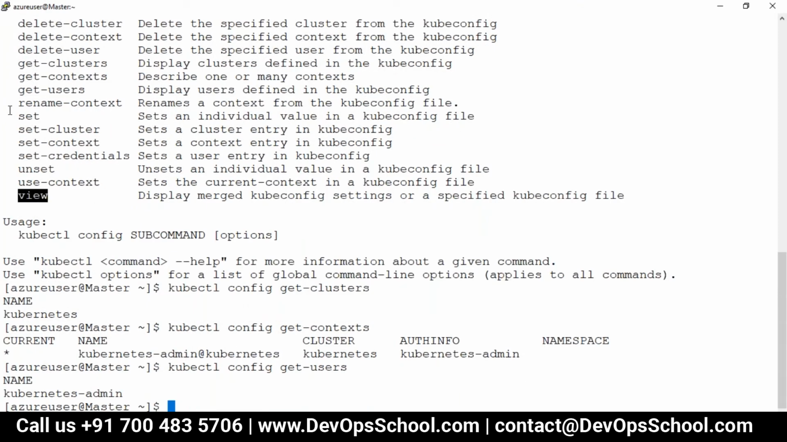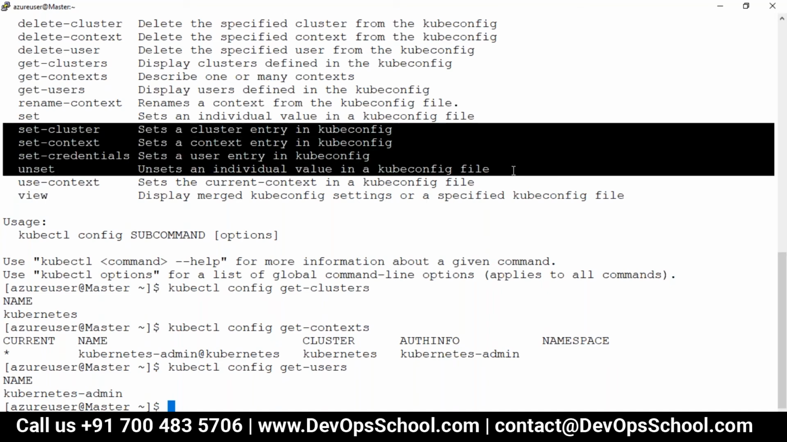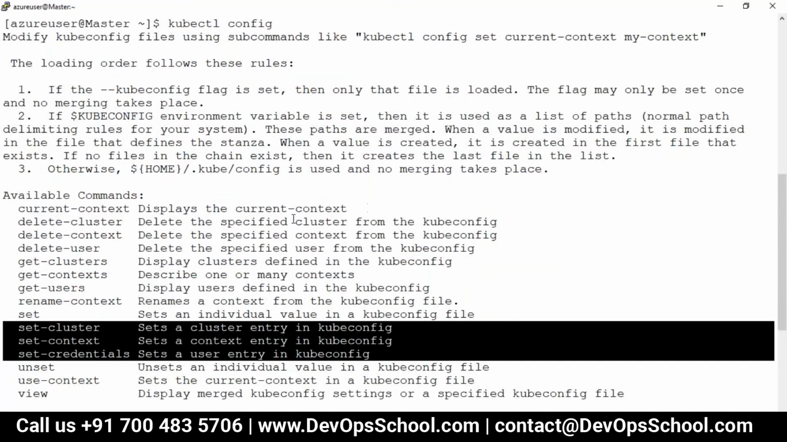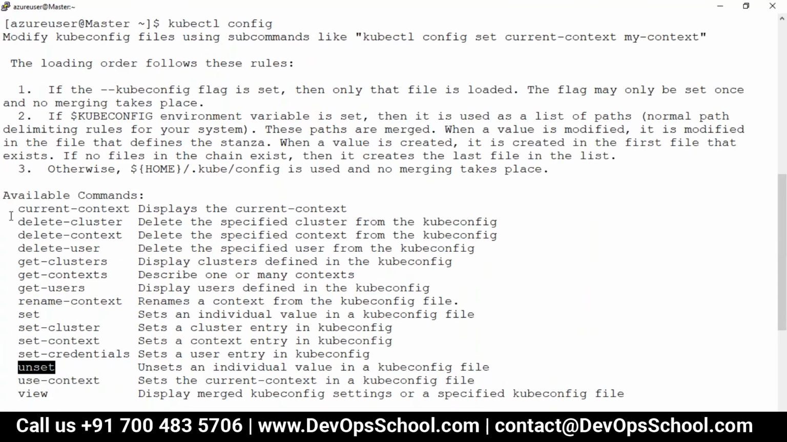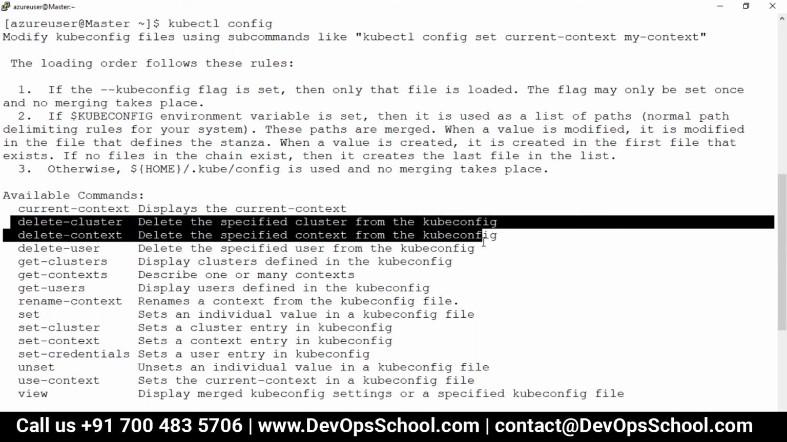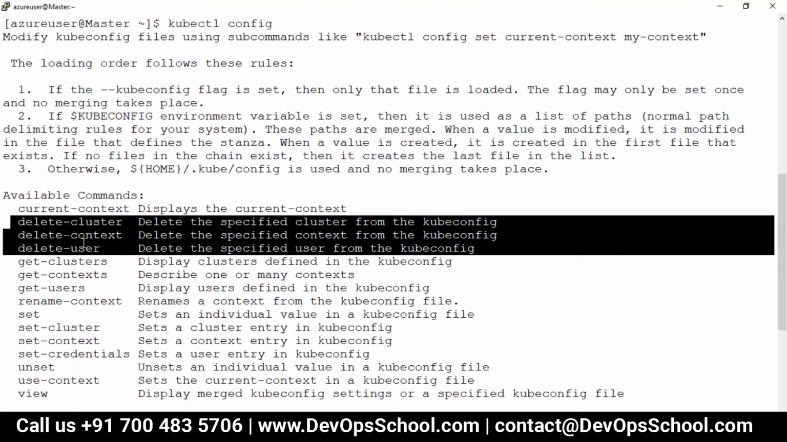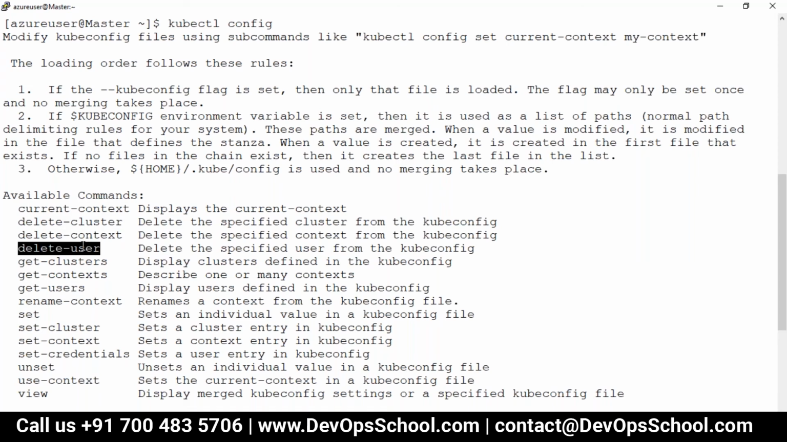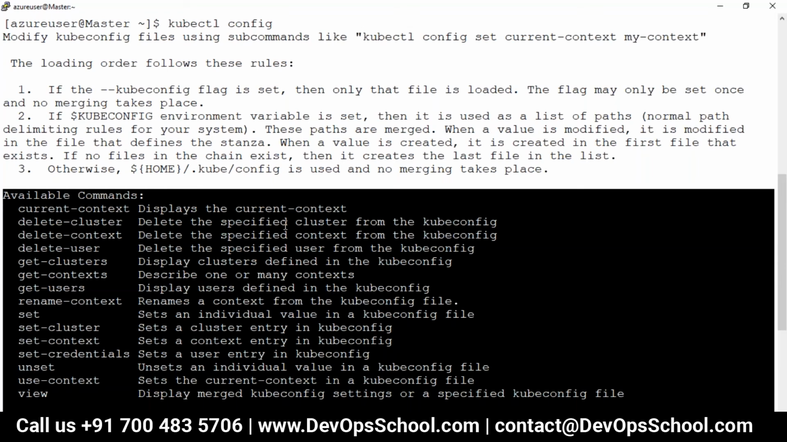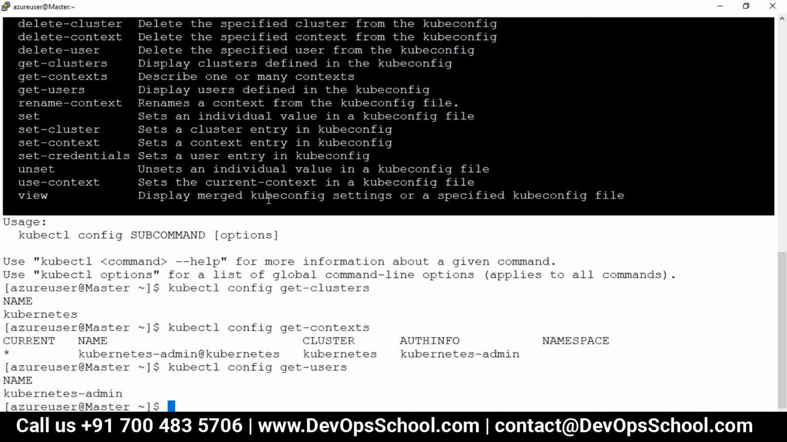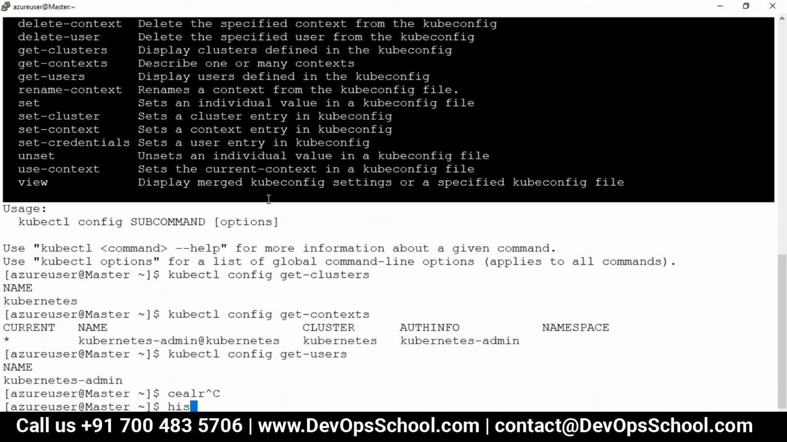But what if you want to set something new? So the set command, you see here, you have it. Set means you can add a new cluster, add a new context, set a credential, add a new user. You can unset also, and you can delete the cluster. I am not doing it because I have only one. Delete the cluster, section, context, and user. Okay, and all that stuff. So are you comfortable now with the config, how to work with the config file using the kubectl config command? All of you, are you comfortable?